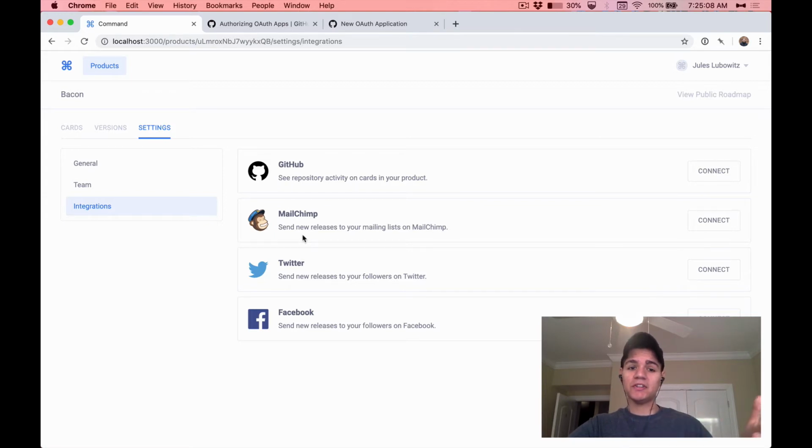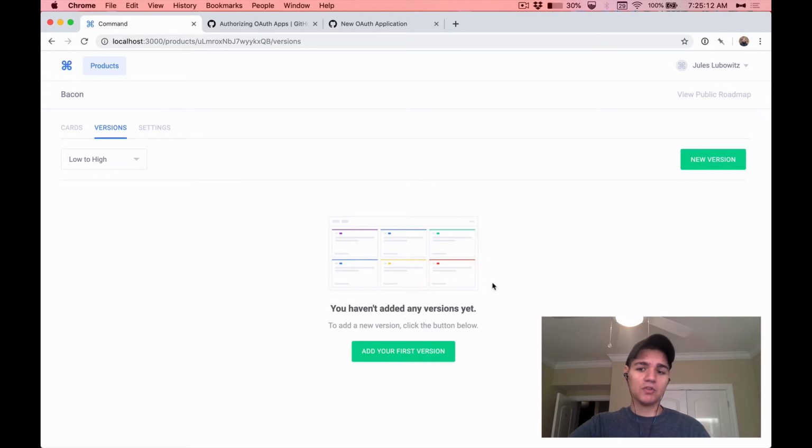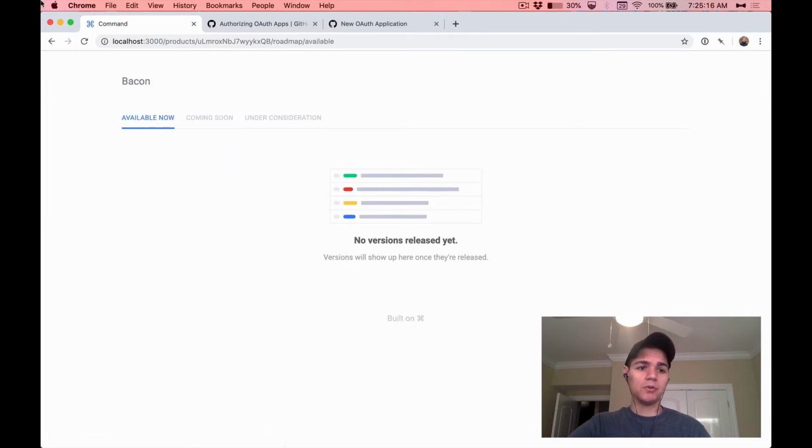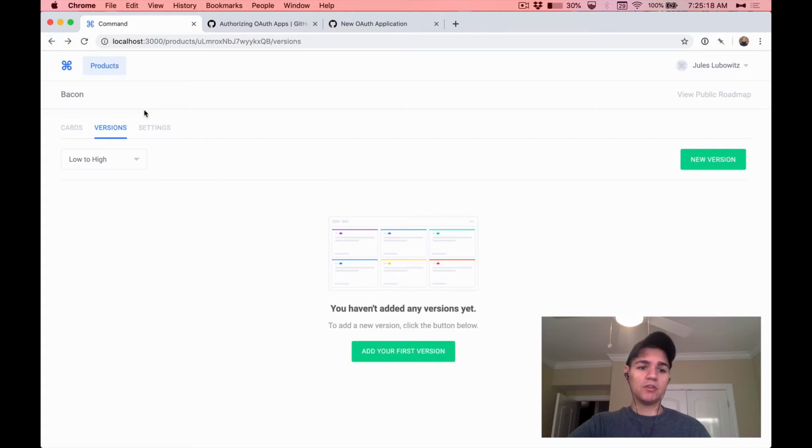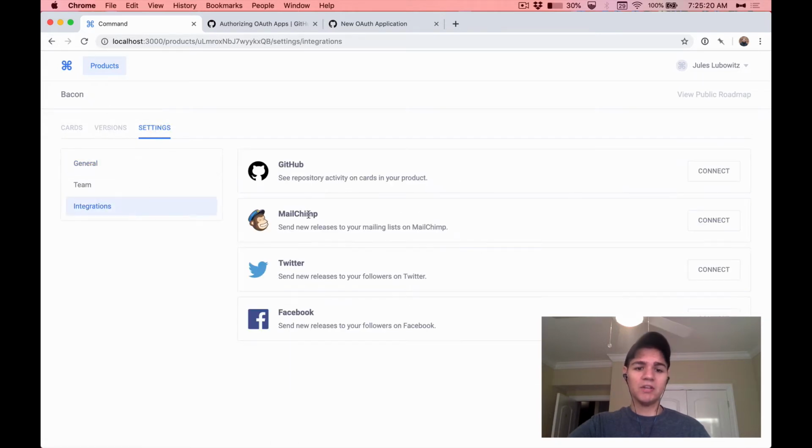When you do a release to your public roadmap, so back over here, if you have versions, you'll be able to release a version to your public roadmap and it'll show up here. When you do that, you're going to be able to send that to your mailing list on MailChimp, as well as post tweets and send something to Facebook.